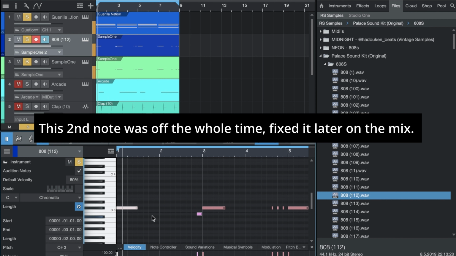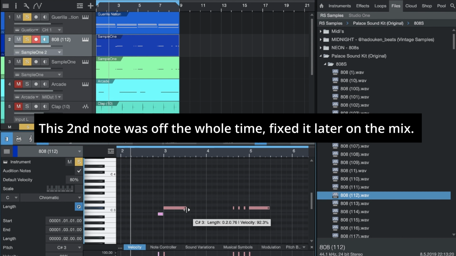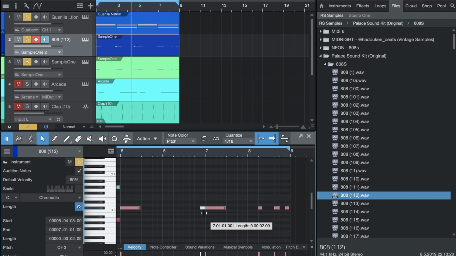Let's prolong it. Yeah. Let's make that last note slide. Go to sample one, turn on the mono and turn on the glide. There you go. Lower.